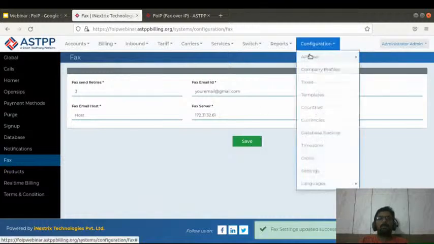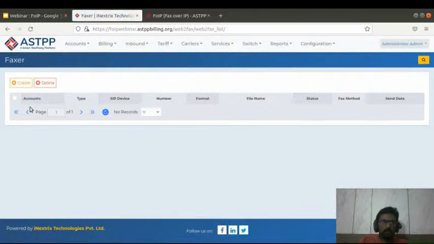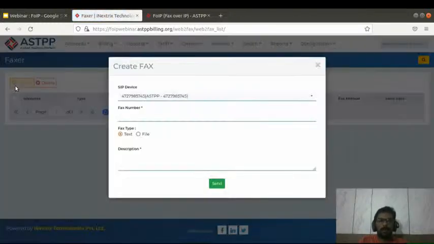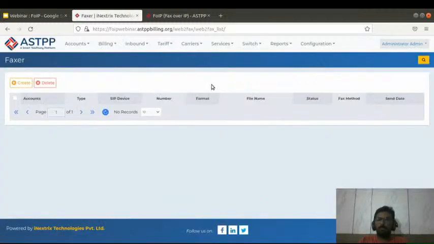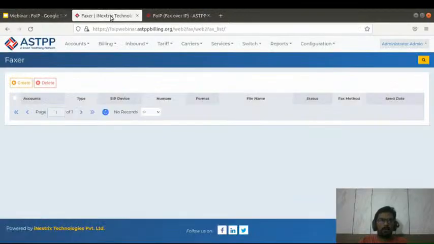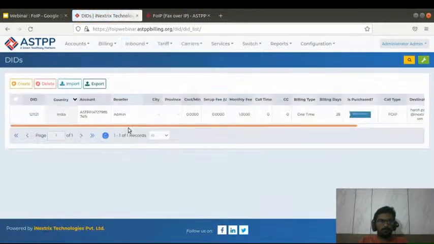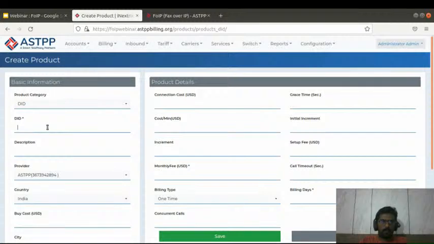Okay, so in faxer, here you can see all the reports related to fax, and here you can create or send the fax. As I said, we do not have any live fax number, so we test web to fax and email to fax together. So first we configure the fax to email. For that we need to create a DID, so I go to the inbounds DID section. Okay, I have already created one DID, but I will create it again.